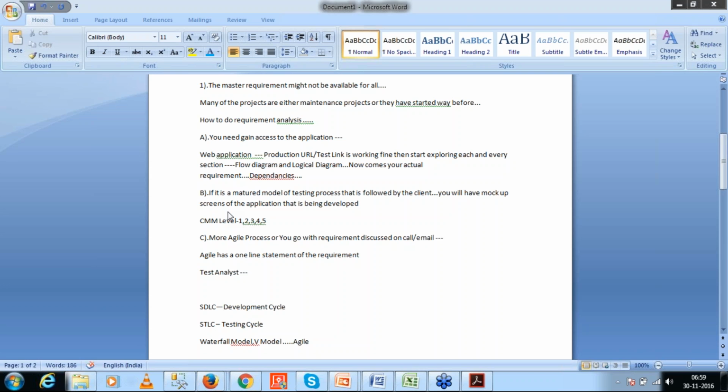To clear the air again, process is like the protocols that will be defined. Suppose I have a development cycle, a product to be developed. How should I go about it? What are the prerequisites? What should be documented? If anything goes wrong, what is the escalation process? So these are all process things.